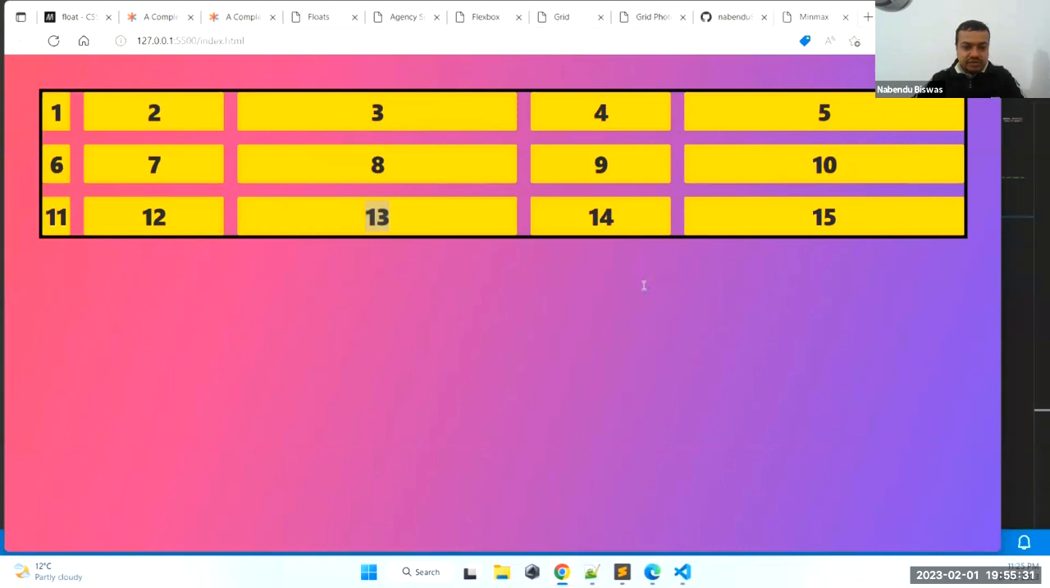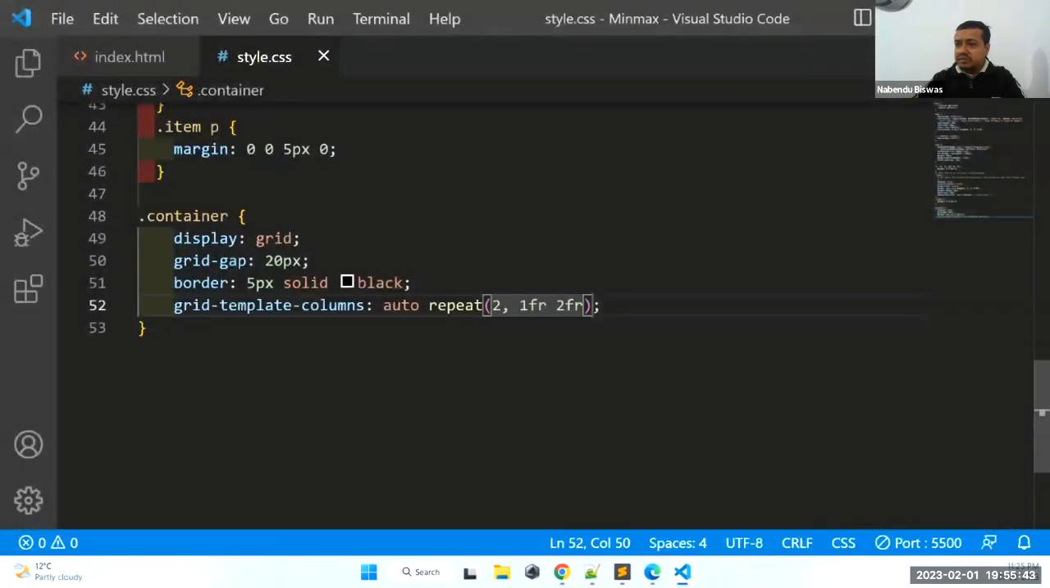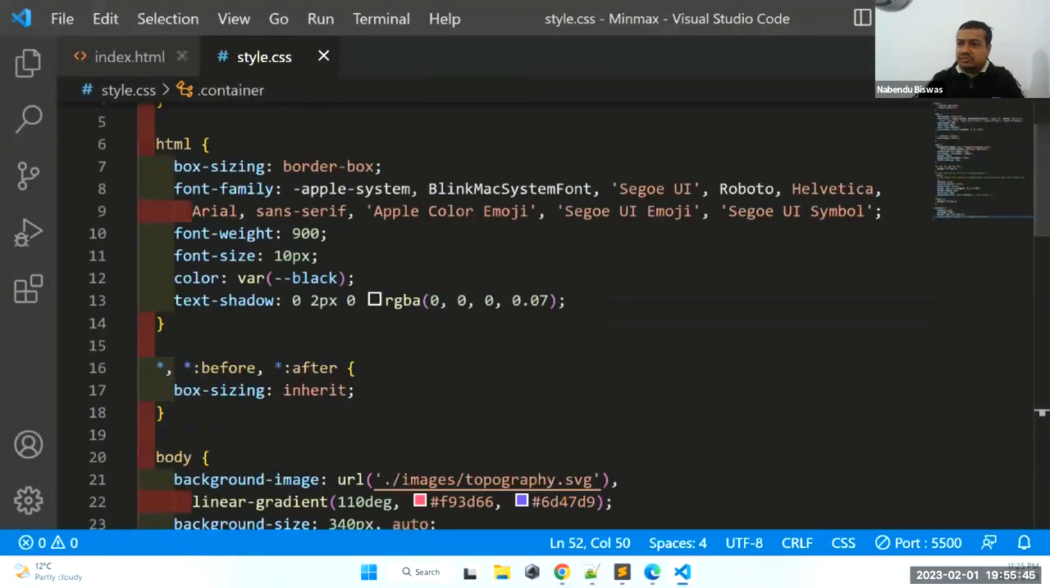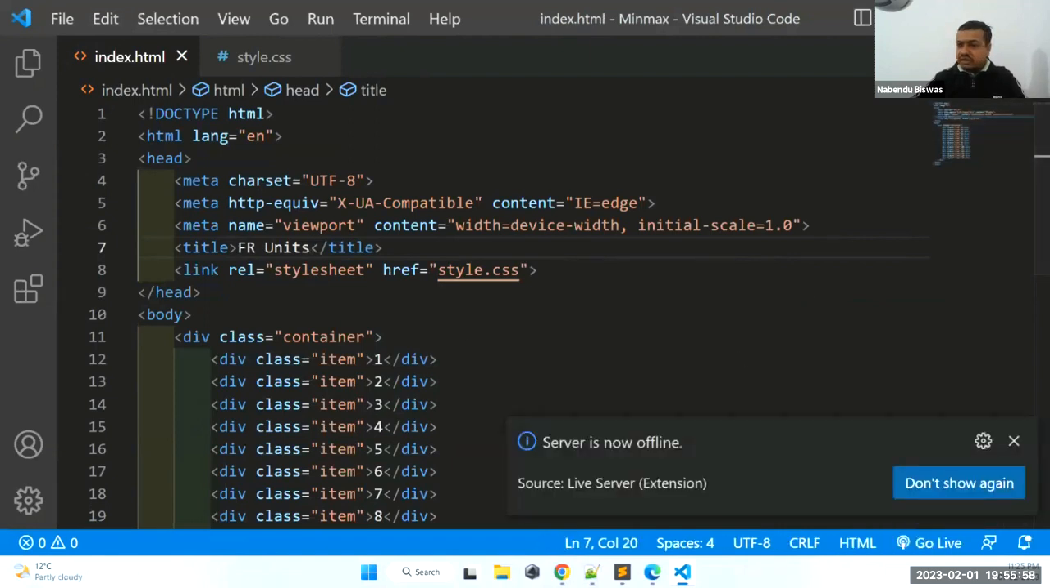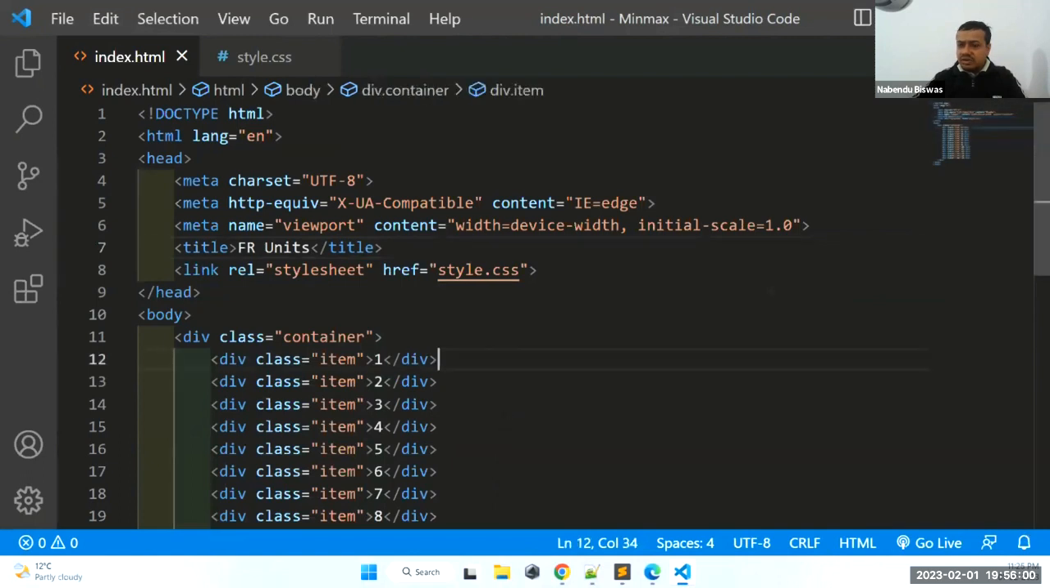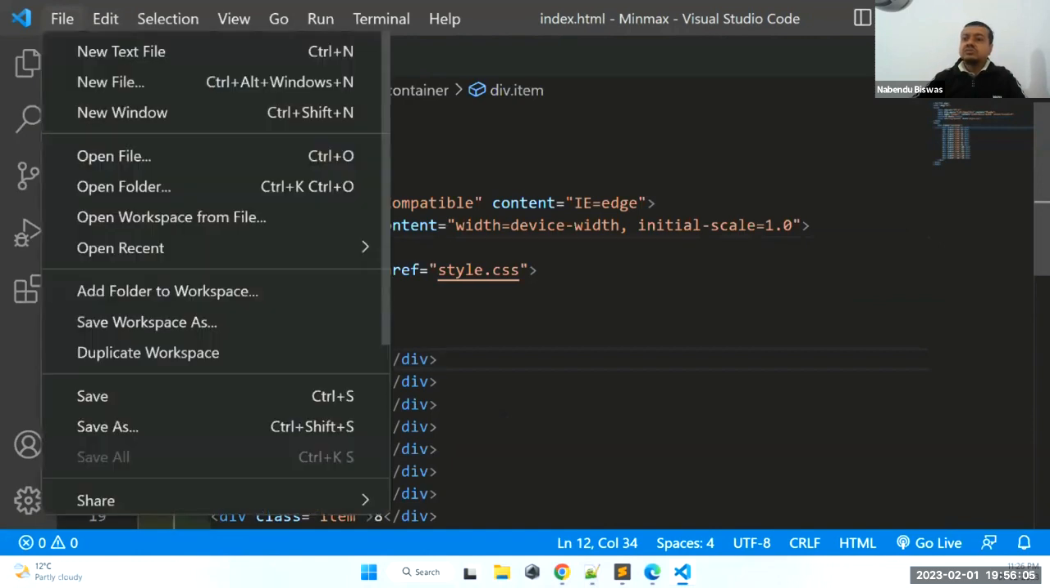One sec. So min max and these things we'll see. I've told about FR units. So we'll quickly see autofill and min max also.